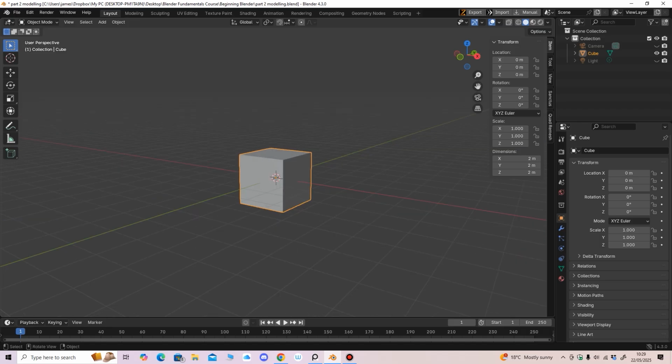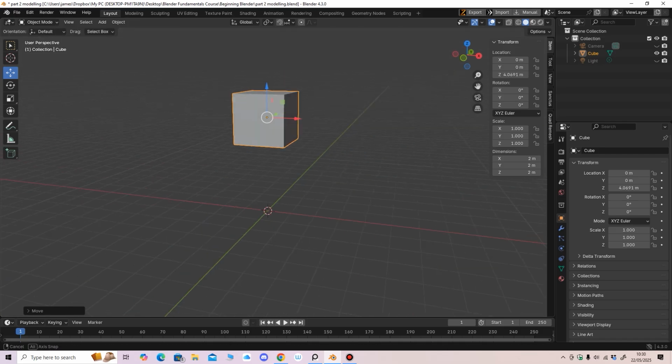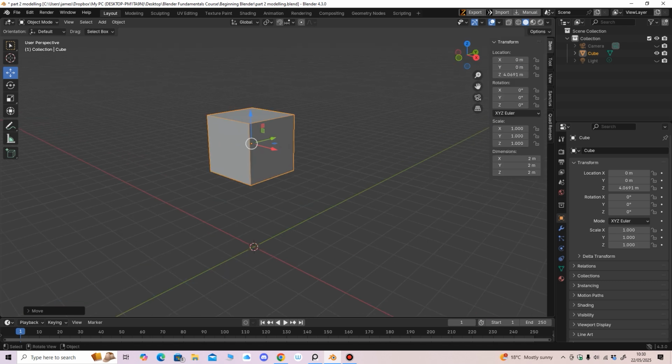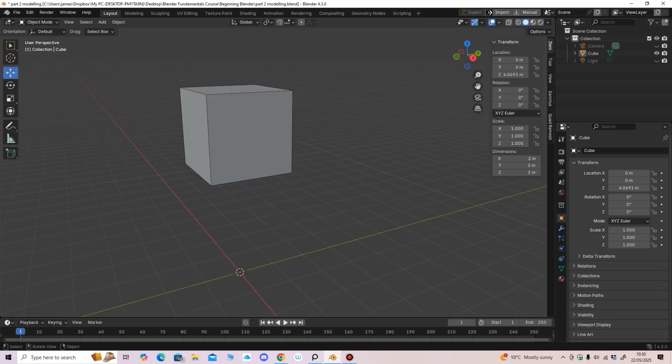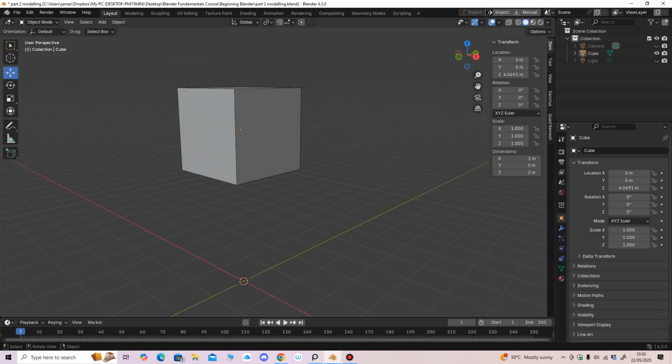There's a cube that can be used as the head. So let's move that up. This is going to be the head, a simple cube. Let's wireframe. I like to say wireframe so I can see my edges. You can just do that by going into your overlays, wireframe. Yeah, that's going to be the head.